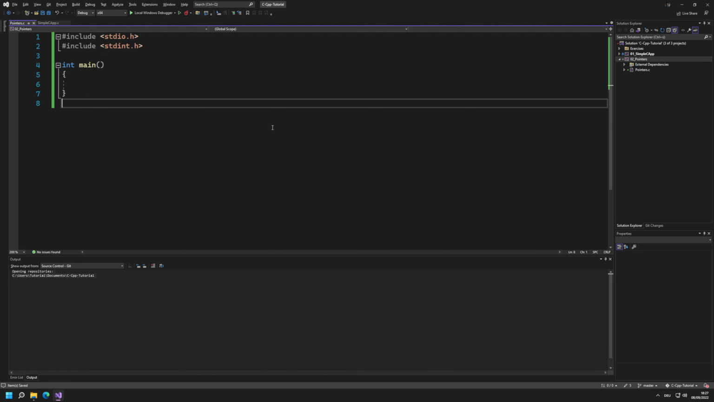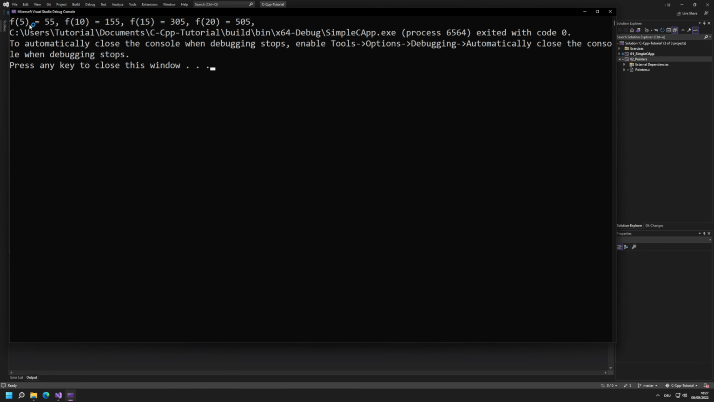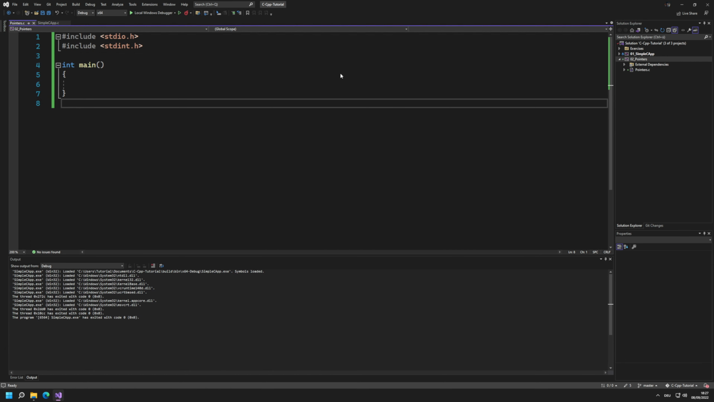How can we test that it is a valid C application? Well, we could try and press local Windows debugger. Now you would expect that the console window opens and nothing is in it. But as you can see, it opens and it gives us some output, f from 5 equals 55, f from 10, and so on. So basically we are still getting the output from our Simple C app, even though we now just created a new project.